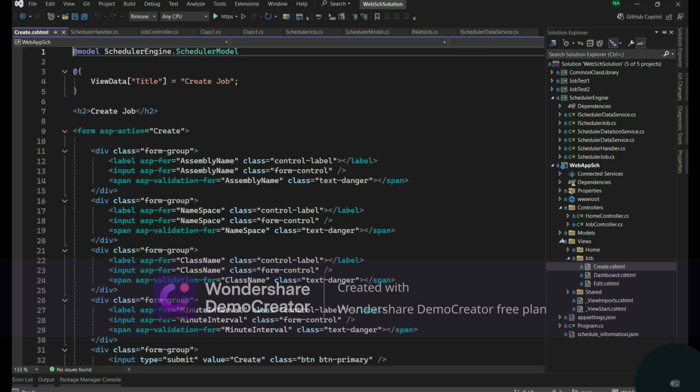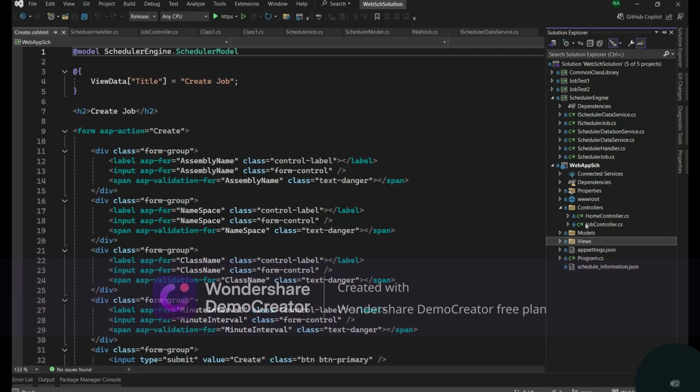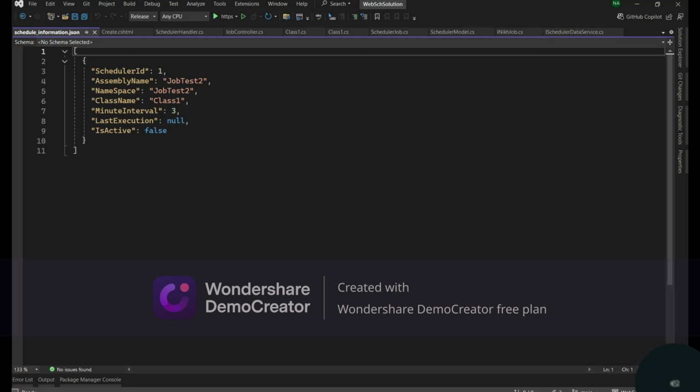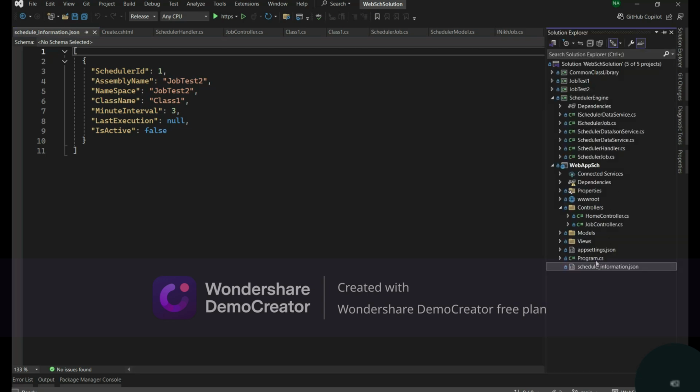Apart from that, as I mentioned, now I'm maintaining all the schedule information in one particular JSON file, this one. This file will have all the information, like whatever job we created, that job ID, and the interval, which means how frequently it should be executed. We have mentioned that here itself.